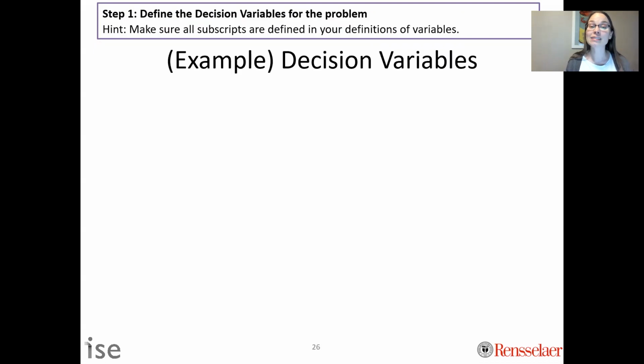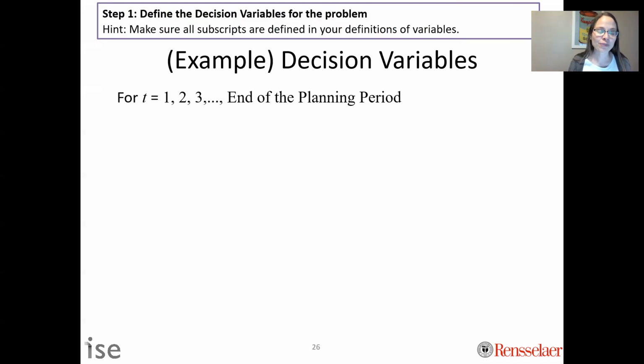And so here are some example decision variables. As you do an aggregate plan, you may have some of these that aren't on this list. You might not always have these. So I want to emphasize these are examples of some types of decision variables you may have.